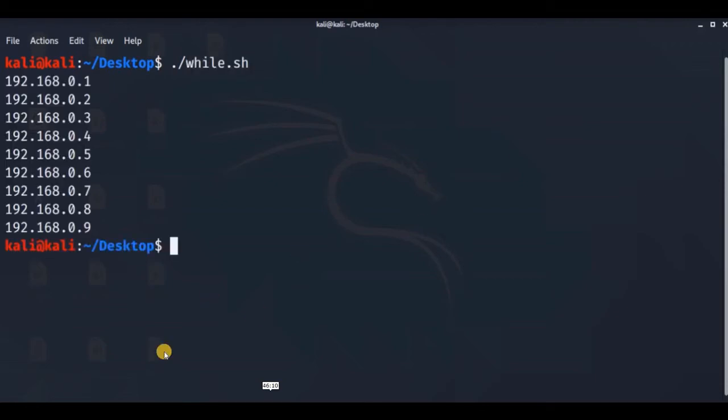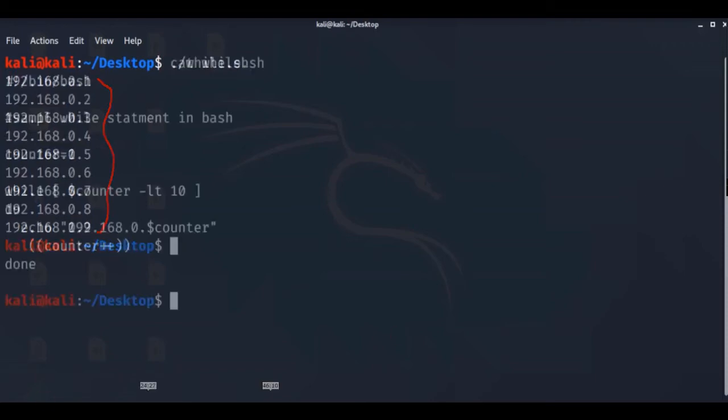This is not the output. So this is not the output we expected. It is due to the common mistake called an off by one error. Okay, so we can see only 1 to 9. It's supposed to come up to 192.168.0.10.